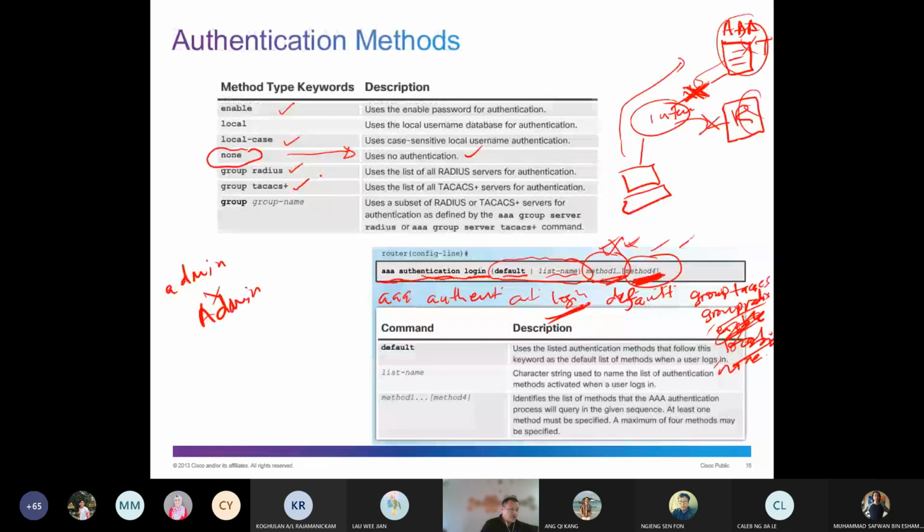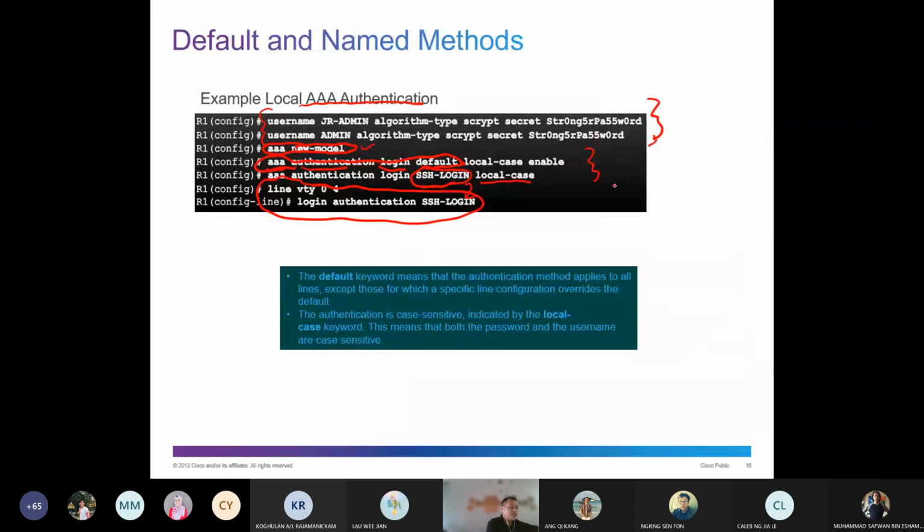So I go back to this one. We have the option: either we want to use default or we want to use a name. Just now we used default, and then we said local case enable. And then the other one, login SSH. We use the second option, and then we are using local case. This is both examples we have here.